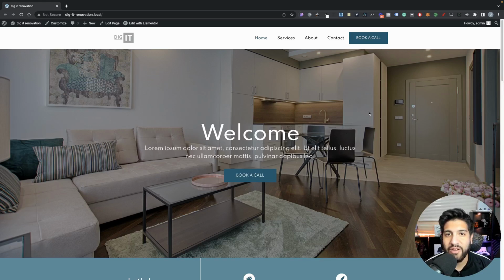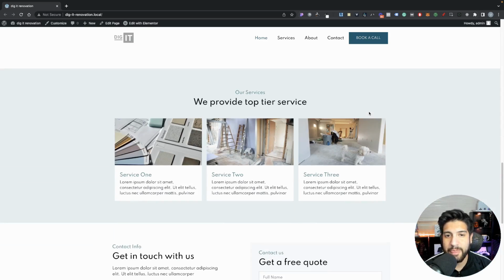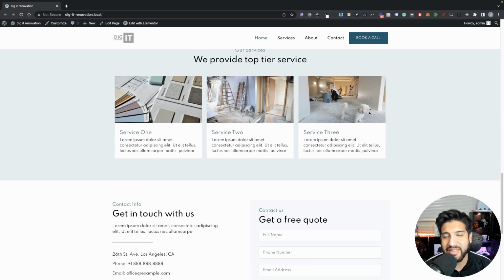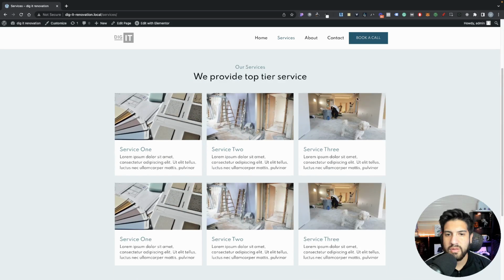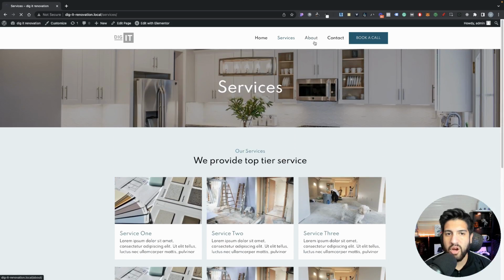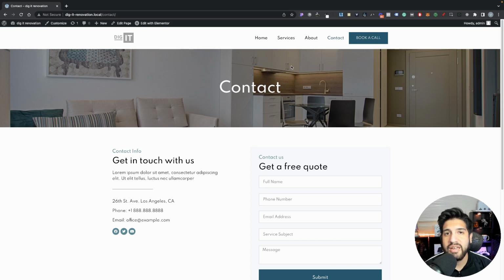Now, for those of you wondering, this is a website that we're going to be creating. Now, this is a renovation website, but you can use this for any service-based business, and you can just change out the images and the text and everything that you need. And then we have our services page. And our about page. And then we have our contact page as well. And the entire website is completely responsive, so this is going to look great on tablet and mobile devices.